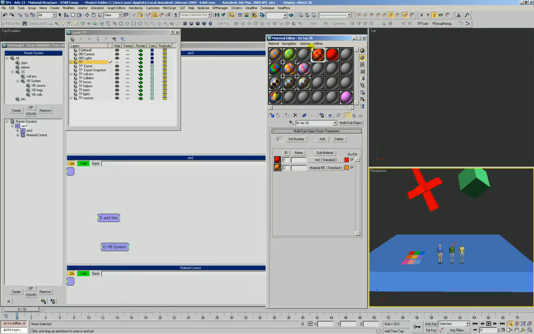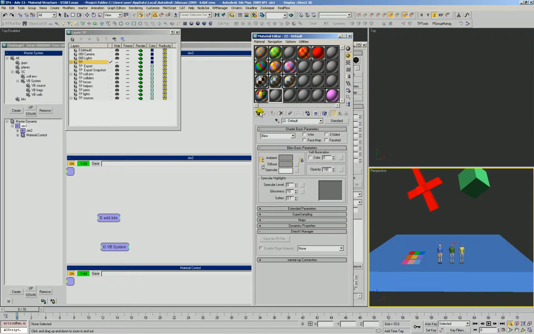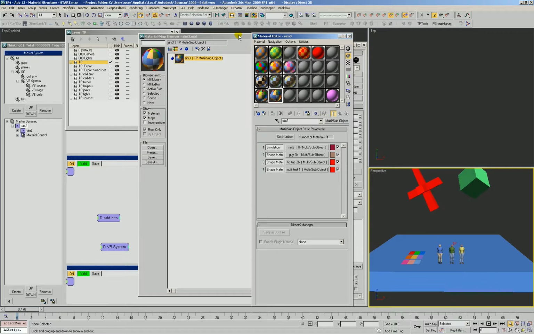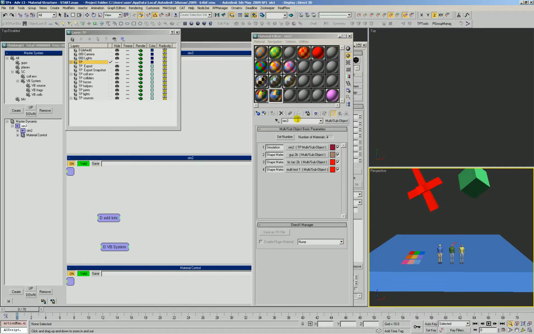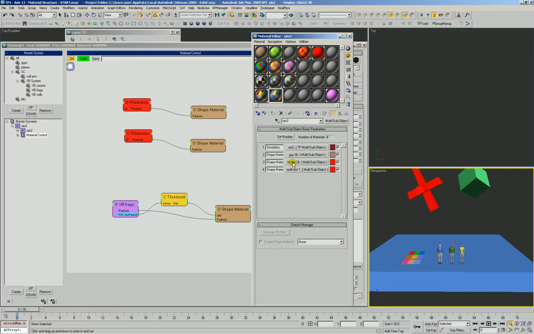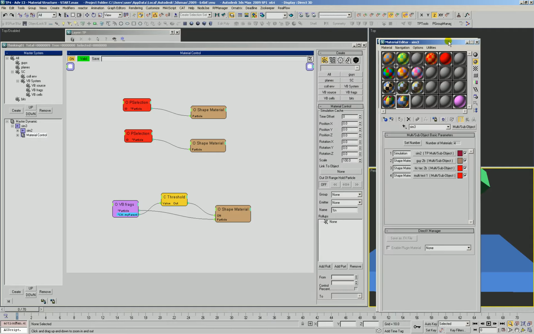Let's go ahead and open a material library for sim3 that we just recorded there. Let's open that. There's our material. Okay, so sim3 contains our sim2 file, this simulation here, sim2, and then it also contains 3 shape materials, which is what we see in all of these here. So we've got a direct correspondence.